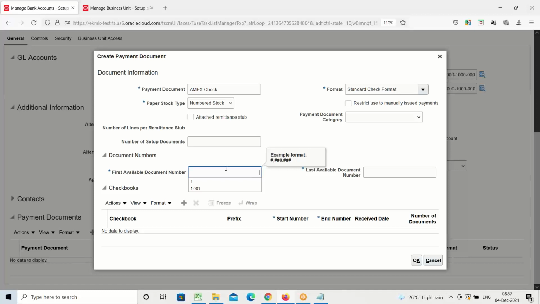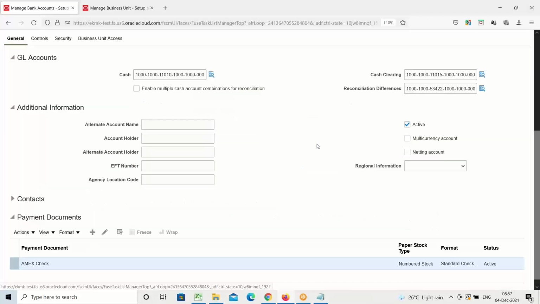First available document number, last available document number. Check numbers you can provide. Say I'm giving 1001 to 2000. The banker will provide the documents, the checks, and the check numbers we have to enter here. How to create your own format, I will cover.